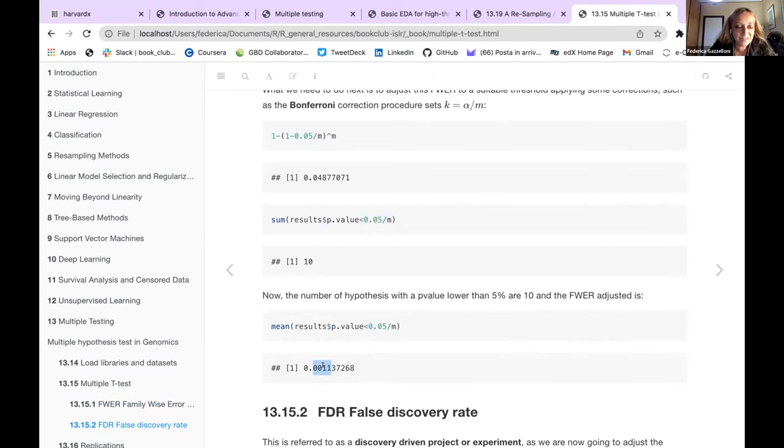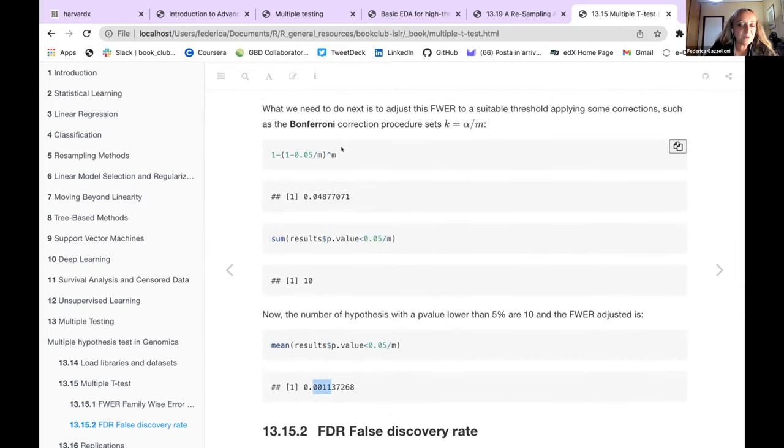Have you got any questions? Any additions? Okay. Because now here, this is the probability of making at least one type one error with the correction, okay? And we have set this probability to be lower than 5%. It's a bit tricky, you know, because it's always 5%.